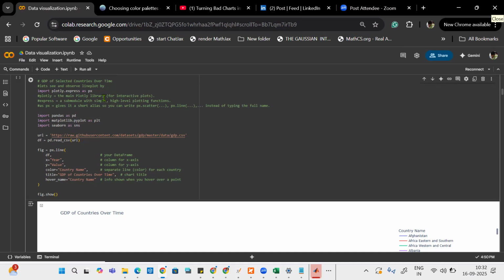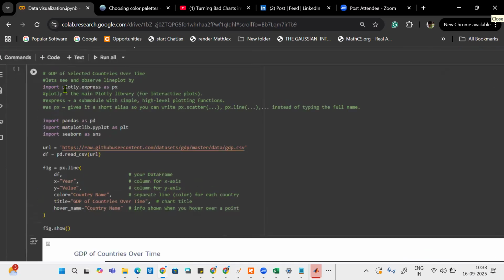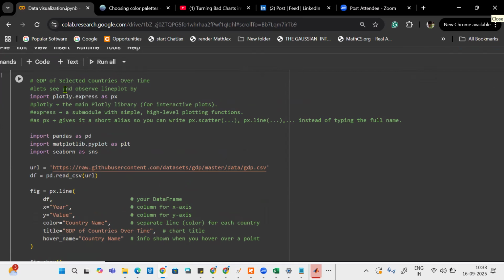What do I mean by interactive plots? That will be clear when I show the output, why it is interactive. If you want to know more about Express, I have written it down. Express is a submodule with simple, high level plotting functions, and px is another short alias, like you do with seaborn as sns. Now, if you want to create a scatter plot, you can directly use px.scatter, or if you want to create a line plot, you can simply use px.line and pass the arguments within it.